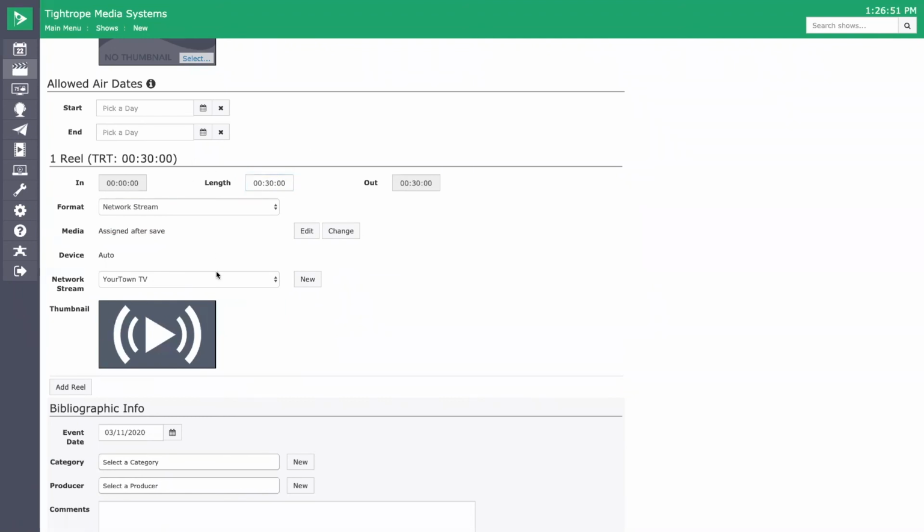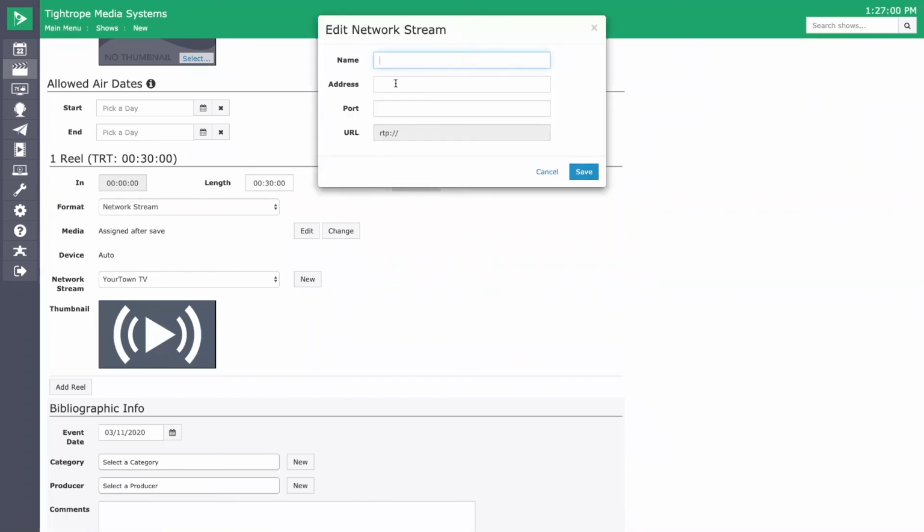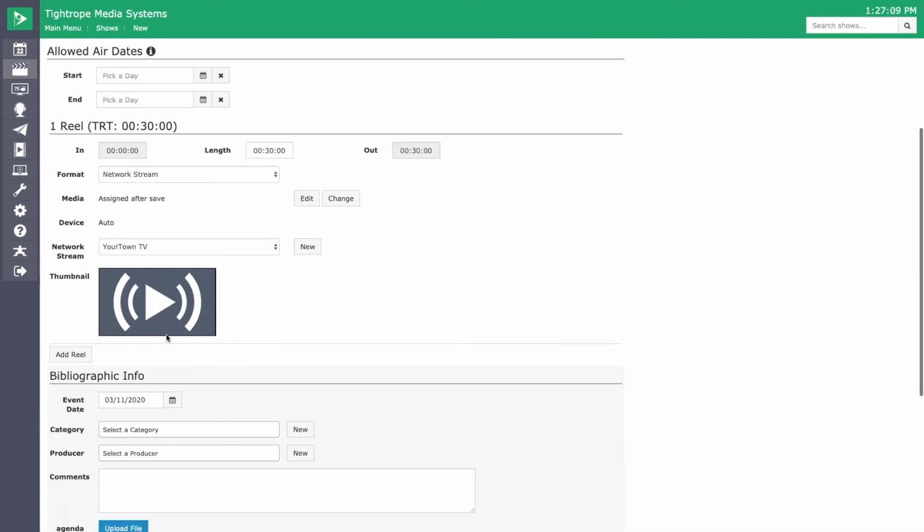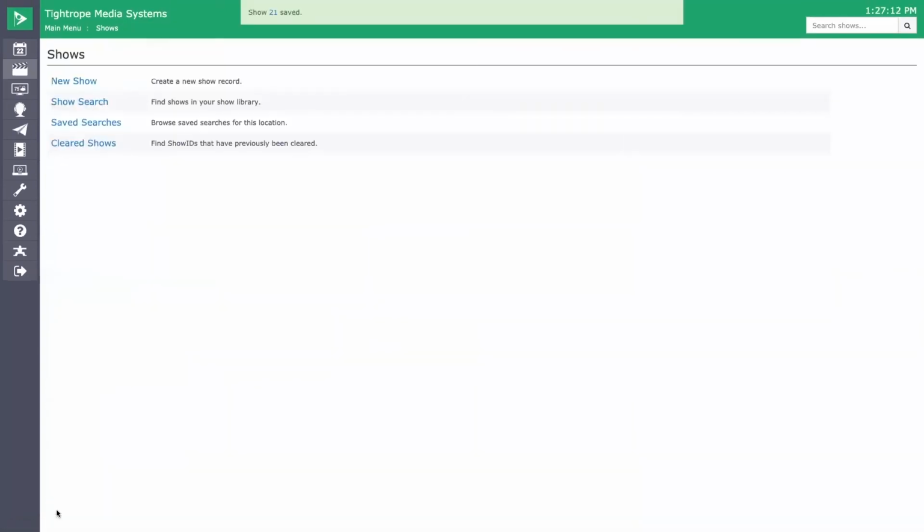One nice feature as well is in the show record, if you haven't created the stream ahead of time, we can click on new and it will allow us to name it, address it, port it, and put in some of those different settings for you as well. So you can create it from here. Once that is all set, we can hit save. We've created our show record number 21.